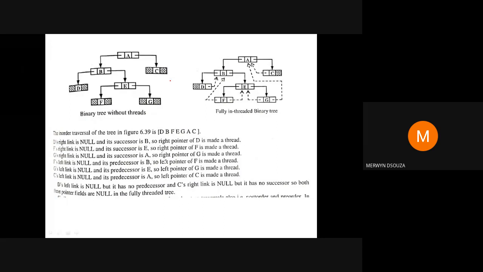We can get a left in-threaded binary tree, a right in-threaded binary tree, or a fully in-threaded binary tree. Here you can see an example wherein we are drawing a fully in-threaded binary tree. To do that, the first step is to take this tree and find the in-order traversal. As you do the in-order traversal, this is what you will get. This is the in-order traversal of this binary tree.